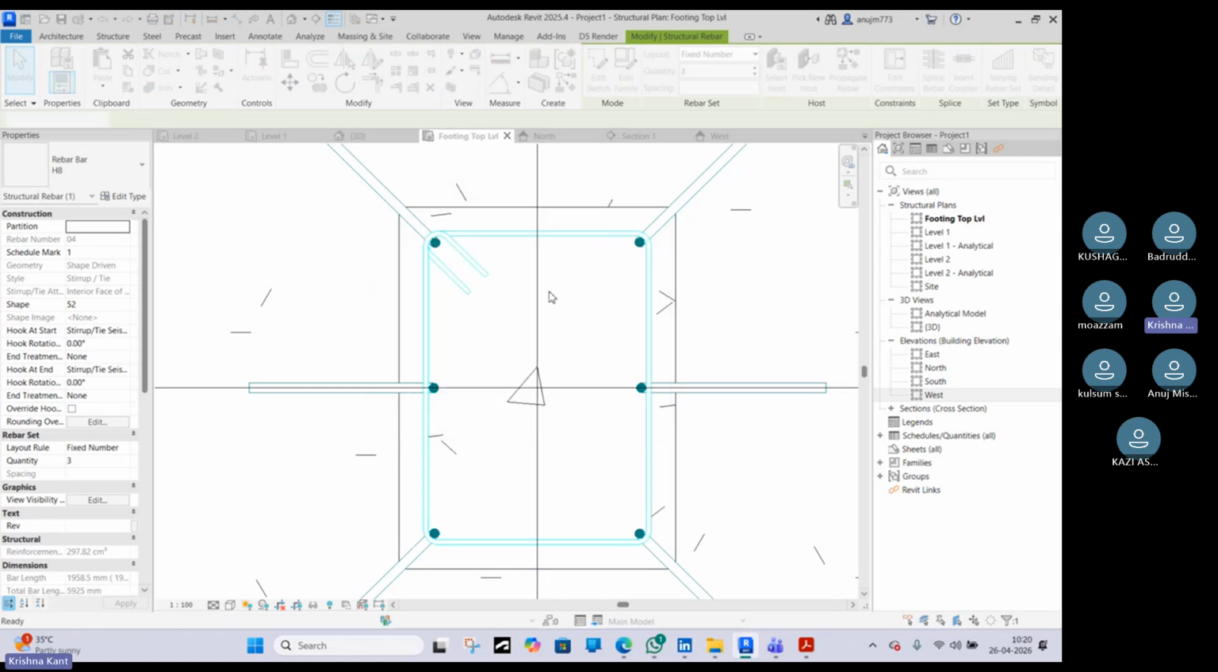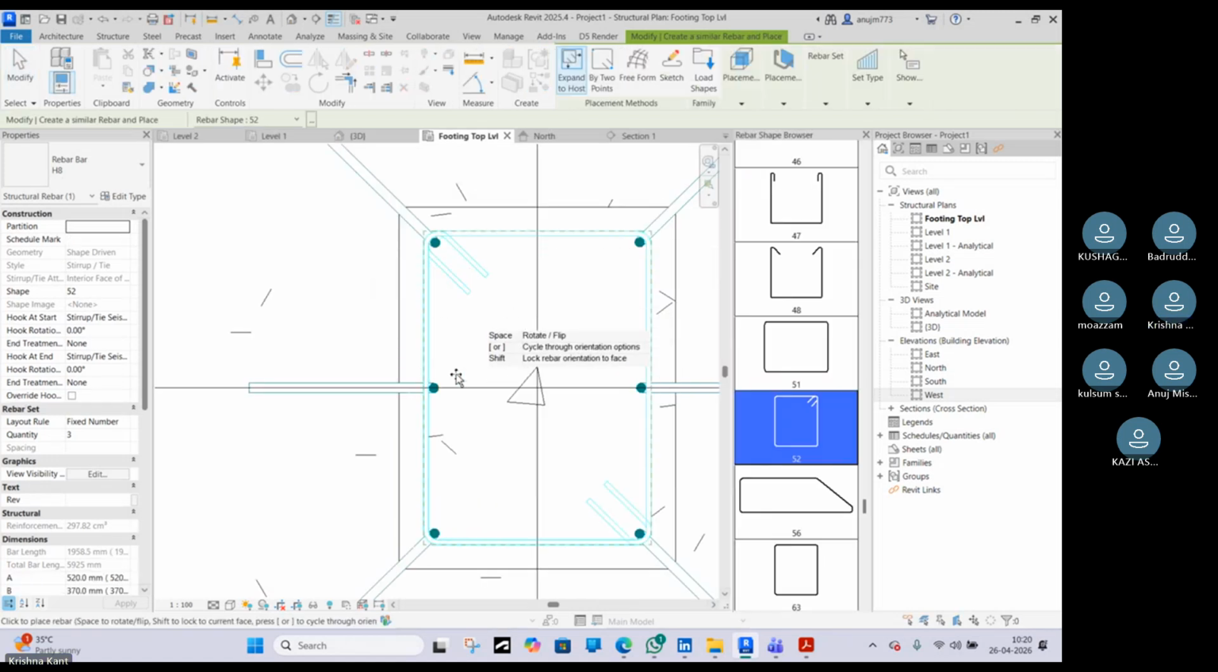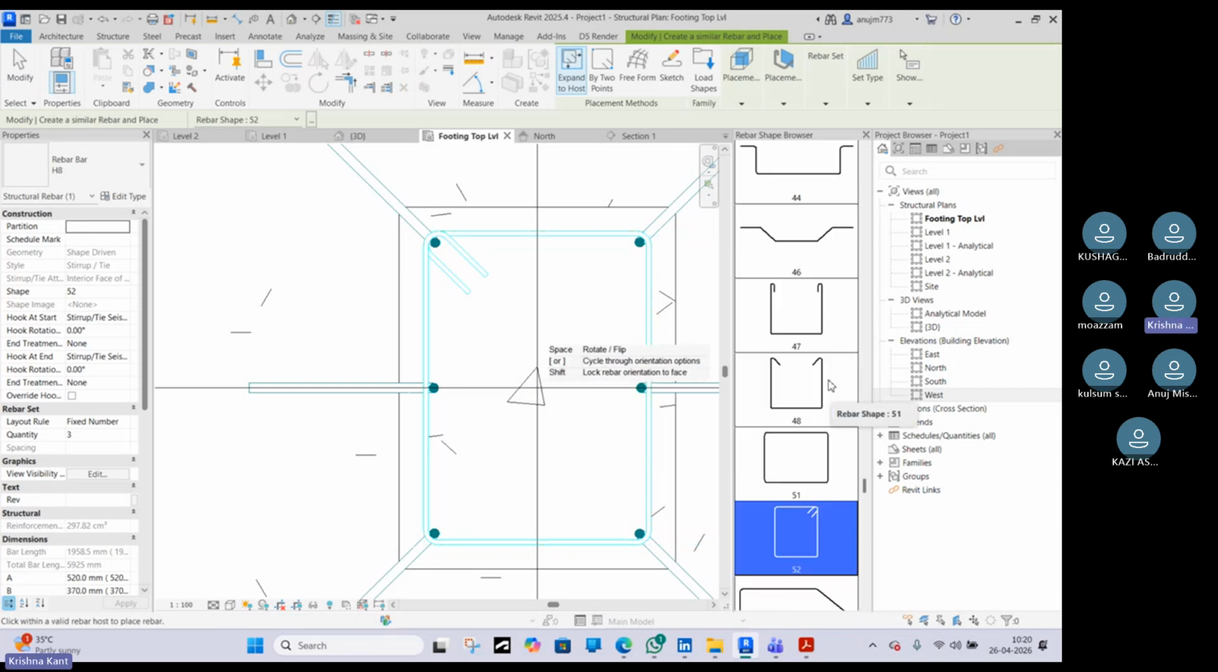Now I want to provide one more tie. Basically, I will provide one single tie in this direction to connect these two vertical members. So let's see.